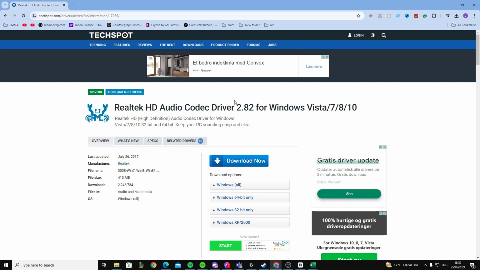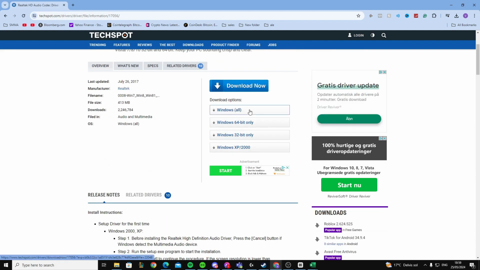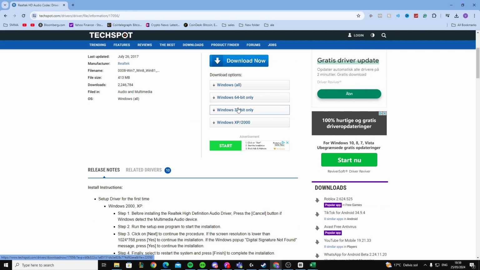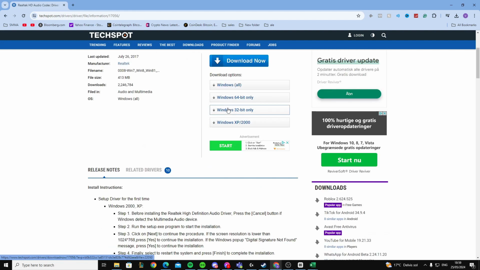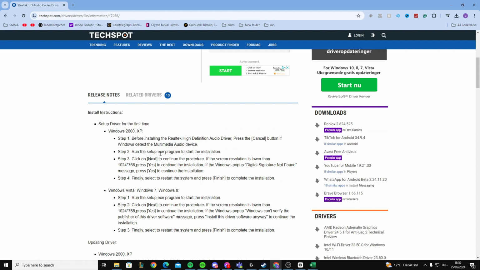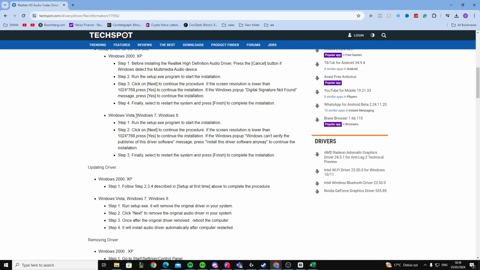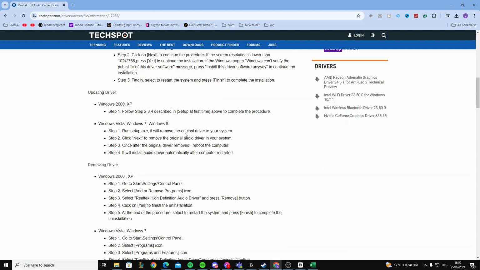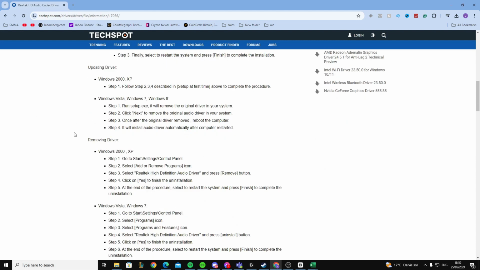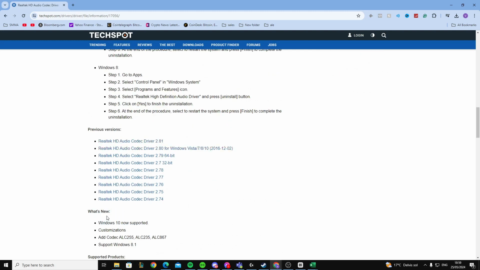Now, once you're in here, what you're going to do is you have the option to press download, and you have the 64-bit, 32-bit. And once you've pressed download, you should see the install instructions right here. You can simply follow these and it will show you how to do it. Now, it's really that simple, guys. There's not really much more to it. It will also show you how you can update it, how you can remove it, everything here. And here you can see the previous versions.